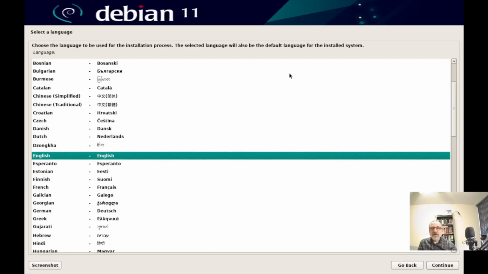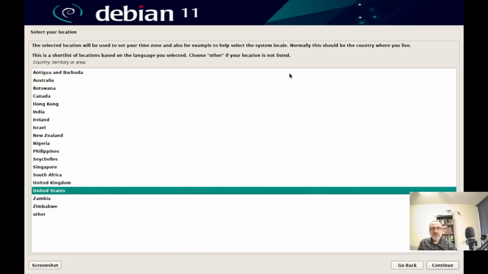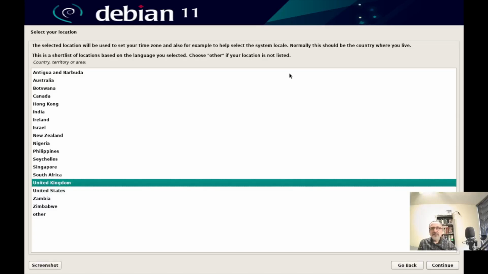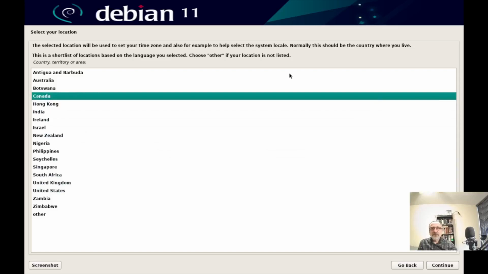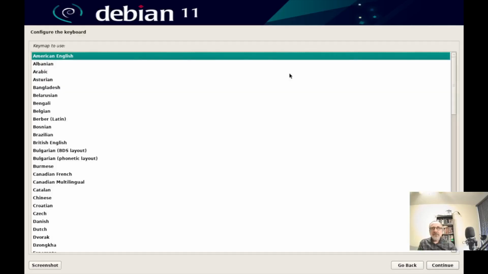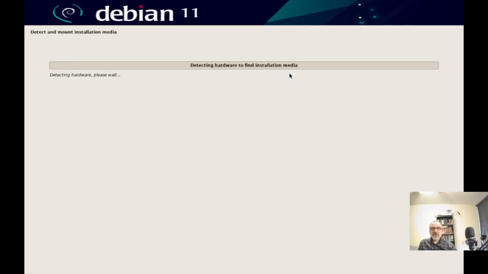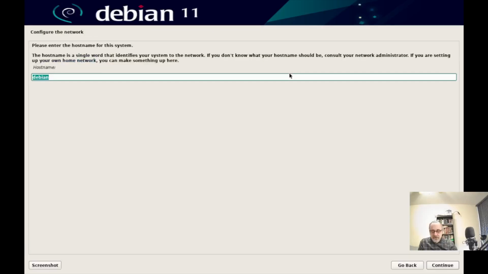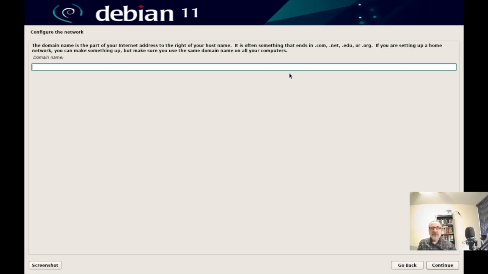So we're going to click on English because I speak English. Set at United States, but I'm just going to go up to Canada. There you go, because I'm in Canada. Canadian English here, so I'll just pick American English. So it's asking for a host name. So I'm going to type in Debian-3. Oops. Let's try that. Enter. Domain name you can skip.